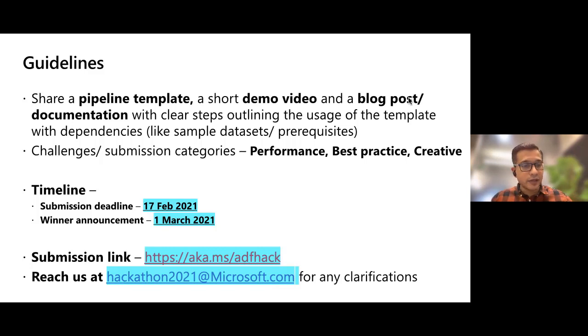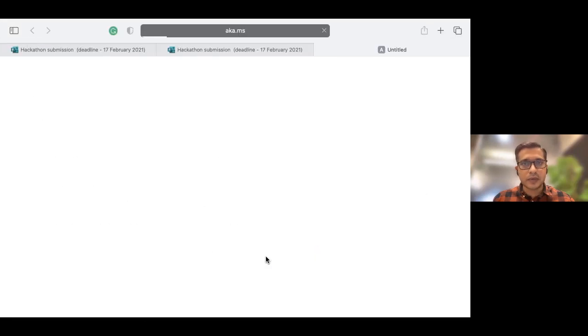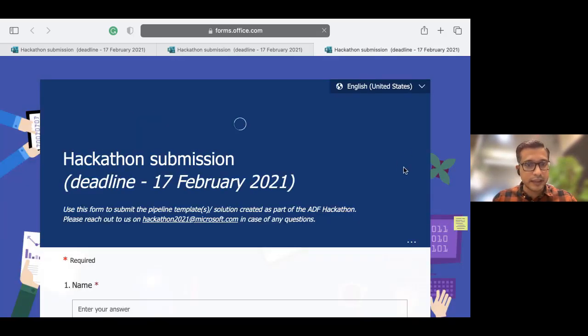And here's a quick link that you need to keep handy for submission of the hackathon, which is aka.ms/adfhack. If you access this link, it's going to take you to a browser, and of course that's the submission link. It's a forms link. You can find more details here. You can also find an email alias where you can reach out in case you have any questions. Any questions related to the hackathon, feel free to send an email to hackathon2021@microsoft.com. We will be happy to clarify any questions that you have.